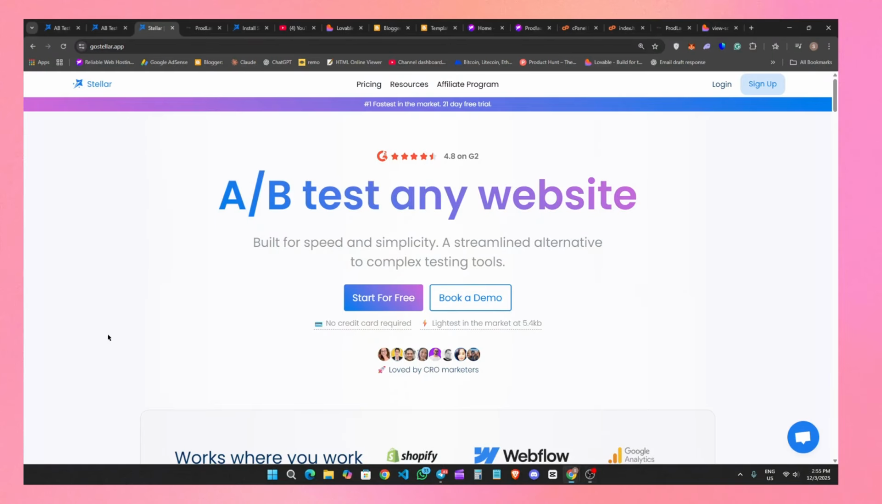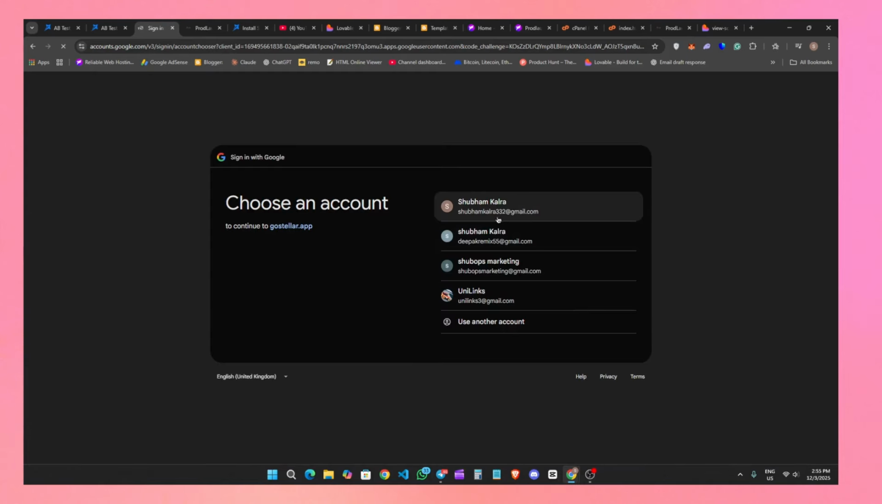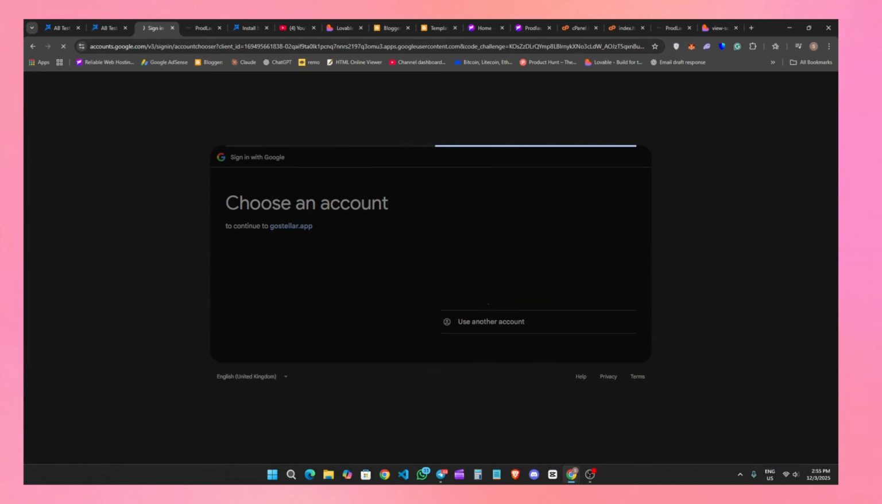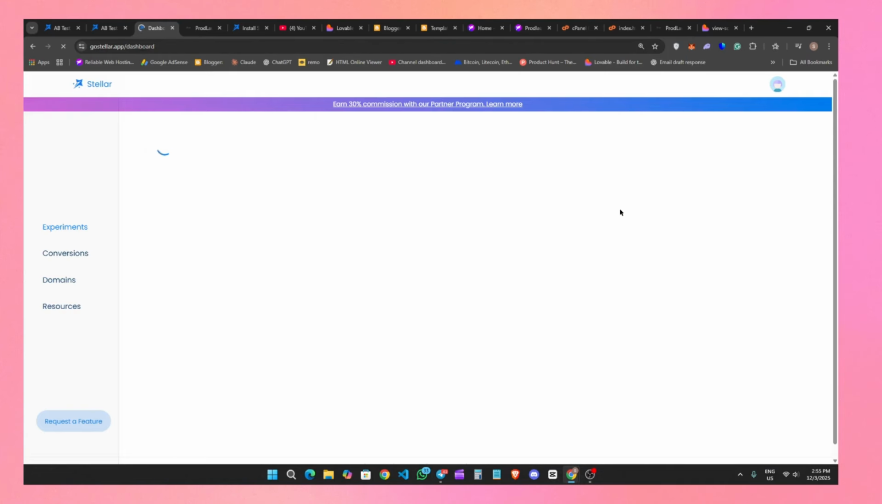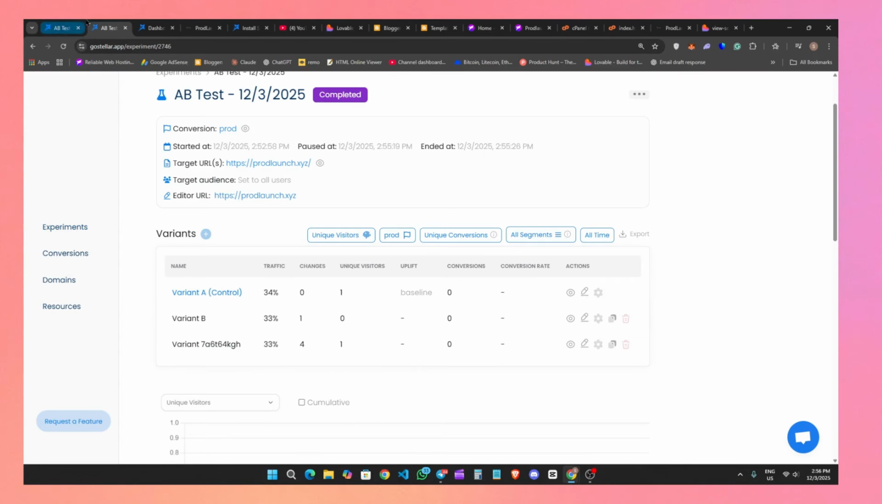So right here, as you can see, the first step is to create your account. This is the tool we are going to be using throughout the video. Just click on login with Google and choose your Google account. You will be taken straight to the main dashboard. Now, if you use this for the very first time, you won't see the same dashboard that I am seeing right now. You will see something a little bit different.